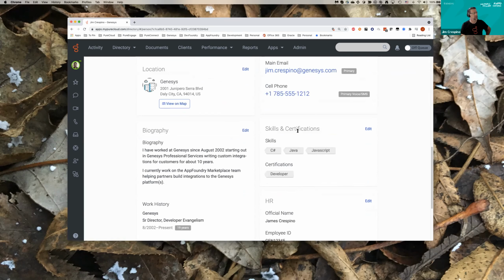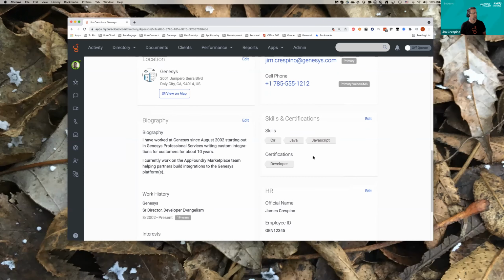Skills and certifications are available. Those are used for searching. So if you have different skills available within your organization, and as a user I need to find somebody who knows JavaScript, or somebody who's in human resources or on the support team, you can have those skills or certifications, and those will be available to search. I'll show you that in just a minute.